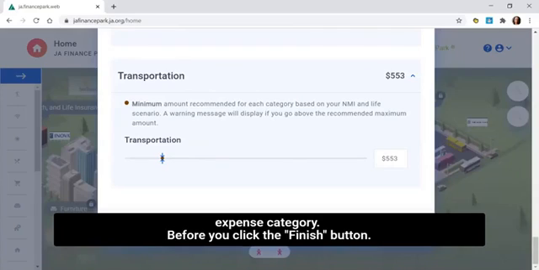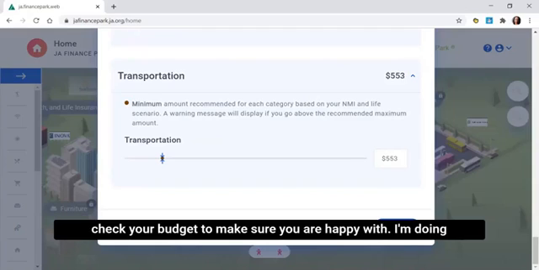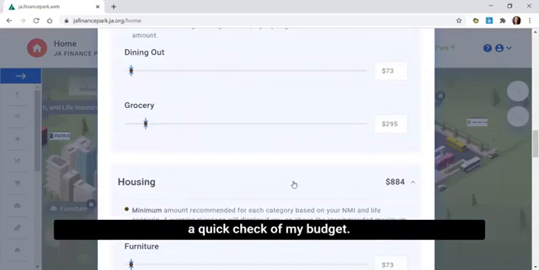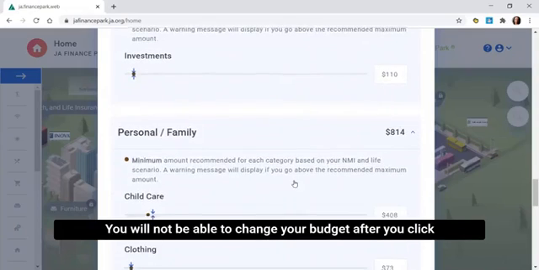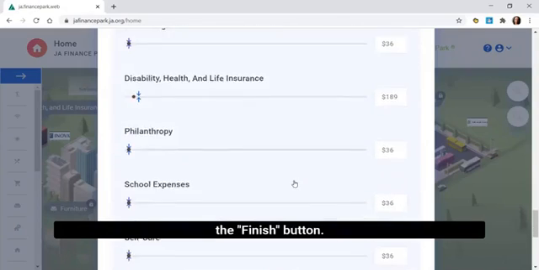Before you click the finish button, check your budget to make sure you are happy with it. Doing a quick check of my budget. You will not be able to change your budget after you click the finish button.